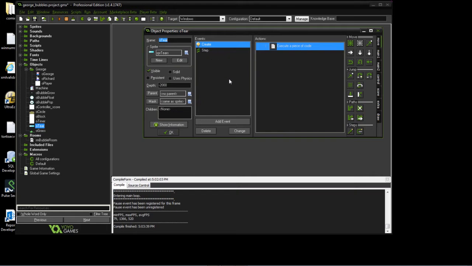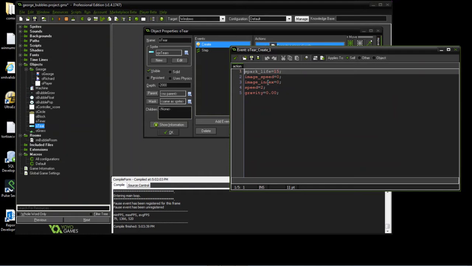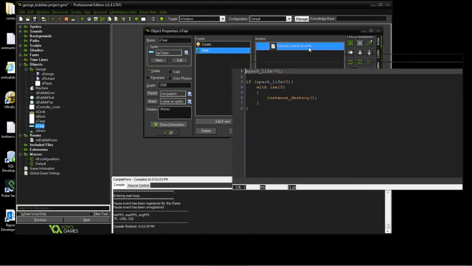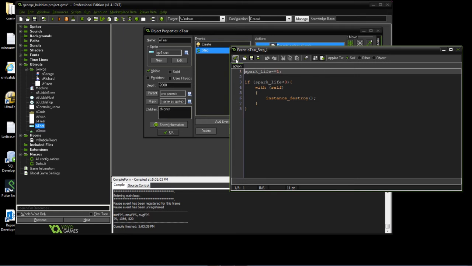Tear-wise, this is just when the character at the end loses, they start crying. So this is basically a particle that gets generated and gets sent off. No gravity, so it's a straight line and doesn't last very long. And once its life is over, it's done.